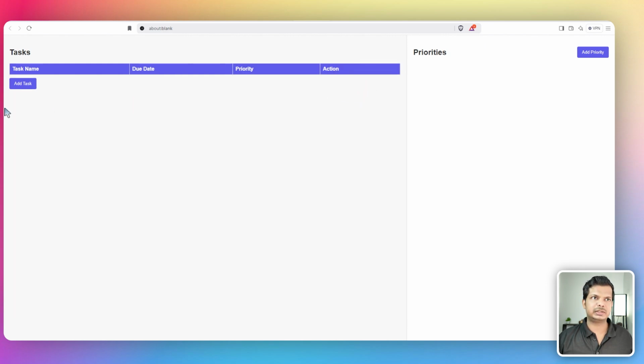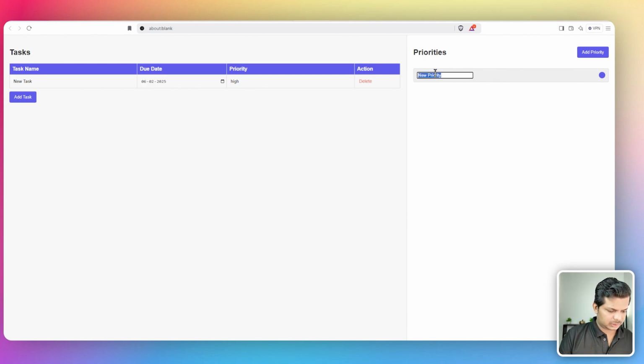There's this option to delete. Okay, add task, add task. Okay, delete task. It's all working. We can change this to high. Okay. It has to be manually edited. So let's add a priority. Okay, we can edit this one. Let's say tomato. I don't know why, but let it be.